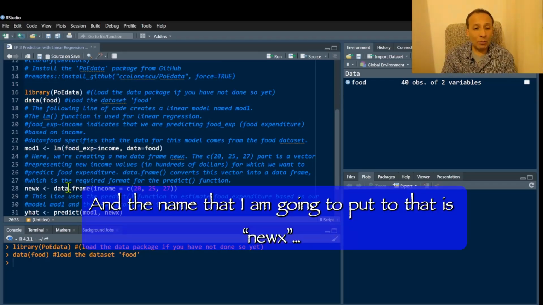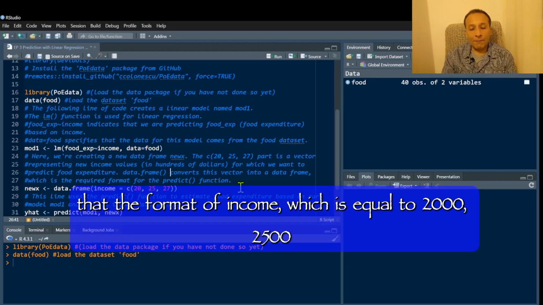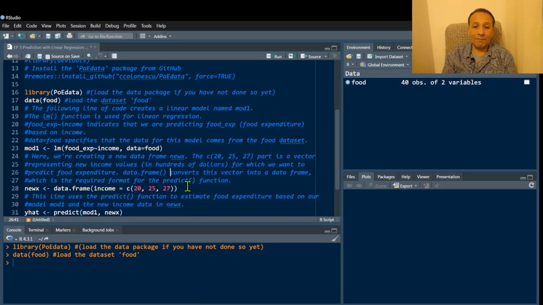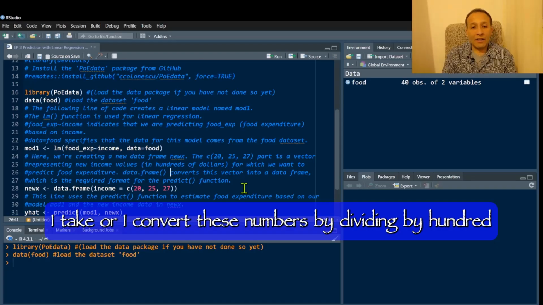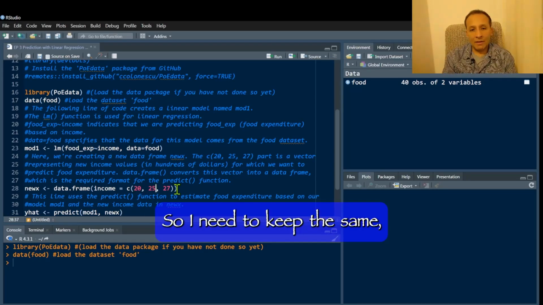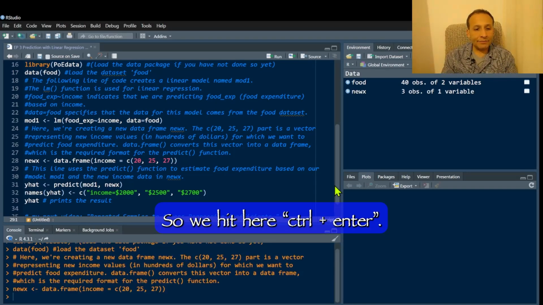Next thing, I need to create a data frame, and the name that I'm going to give it is newx. I use the function data.frame because the function predict requires that the format of the incomes 2,000, 2,500, and 2,700 is like that. I convert these numbers by dividing by 100 because our dataset is in hundreds, so I need to keep the same scale. Okay, so I will hit Control Enter.